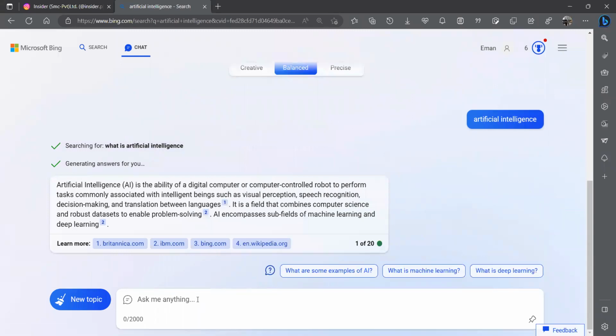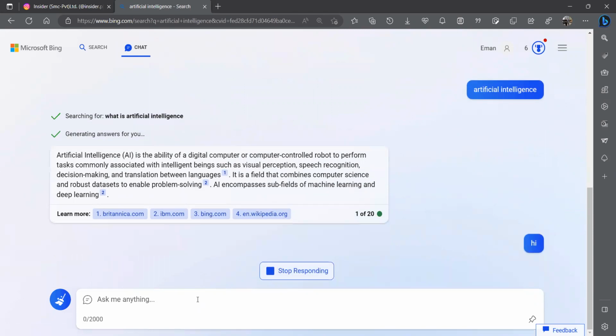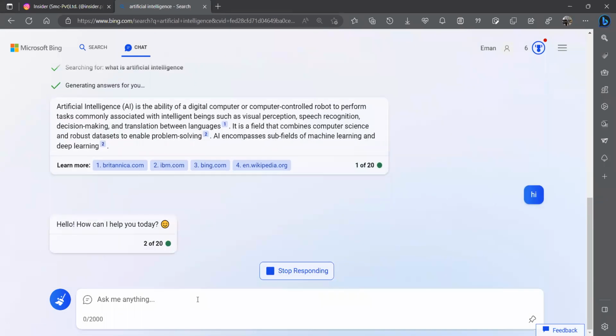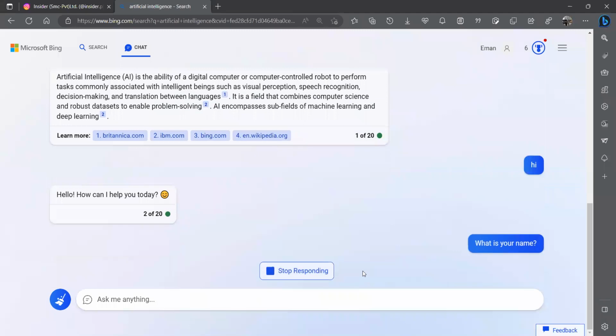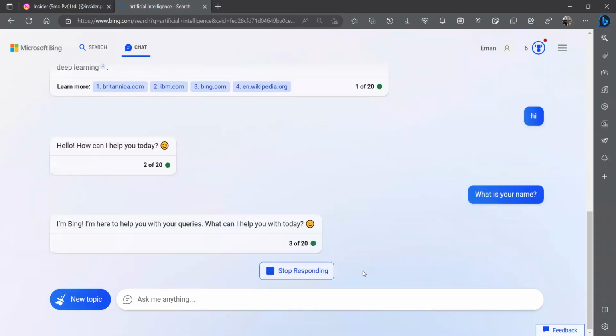with different things. Here I'm going to say hi to the chatbot and let's see how it responds. Now you're going to get different questions here. You can definitely choose one of them, or you can type yourself. For example, if I ask, what is your name? So you can see here, it responds to us.